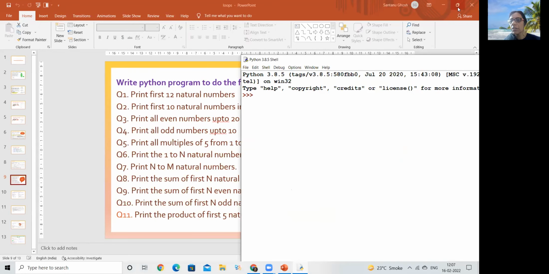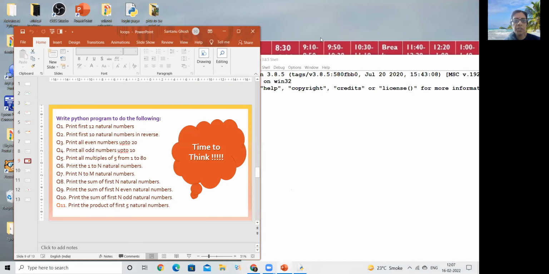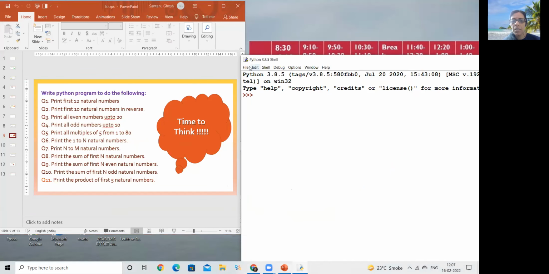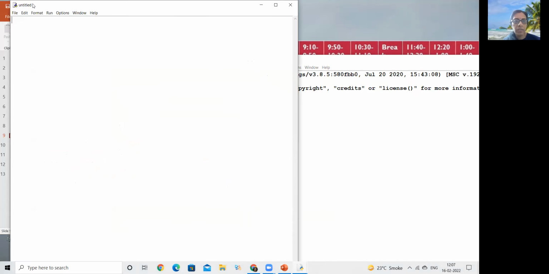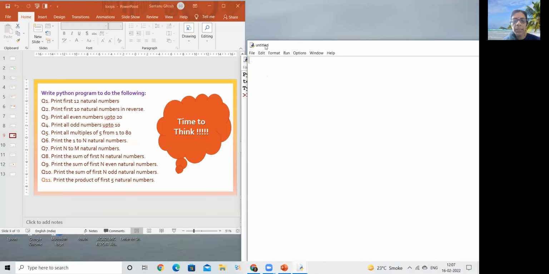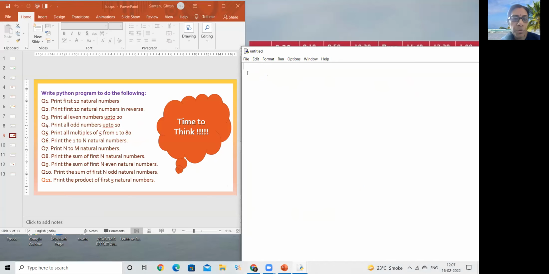So the first one says, print the first 12 natural numbers. By natural numbers, I mean numbers starting from 1. Everybody agrees to that, I believe, right? So what do I do so that my loop should be able to pick up 1, 2, 3, 4, 5, 6, 7, 8, 9, 10 up to 12 and print that? What do you say?